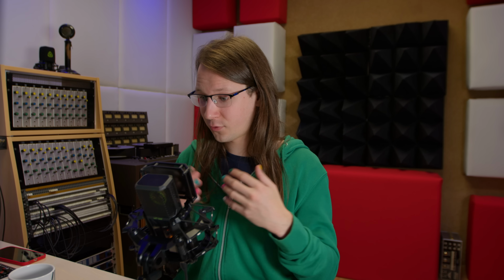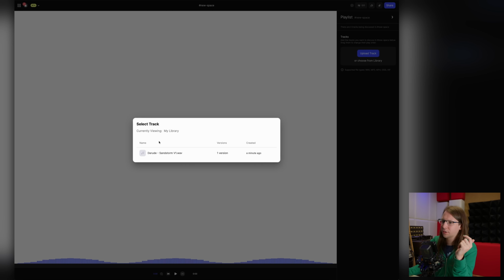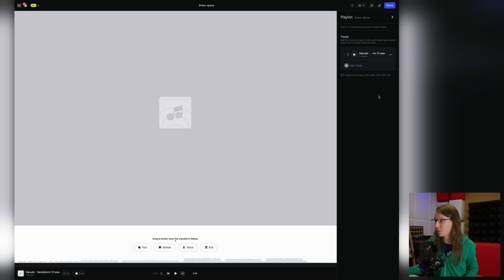So it works pretty simple. I've just dropped a track in here and I'm going to create a new space. And a space really is, well, you can see it as a room. So you can put multiple tracks in a space and share them with the same bunch of people. And I'm going to choose a track from my library, which I just uploaded on the playlist. Now I can add multiple tracks to this playlist, for instance, when I'm doing an album. So I can put all the album songs in here and I can also drag and order them in here.